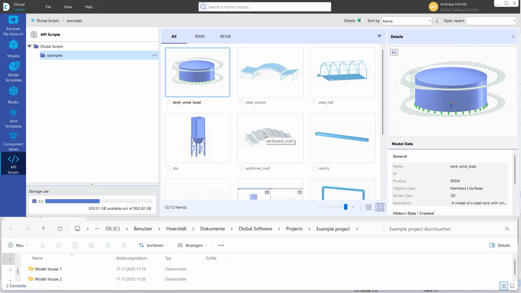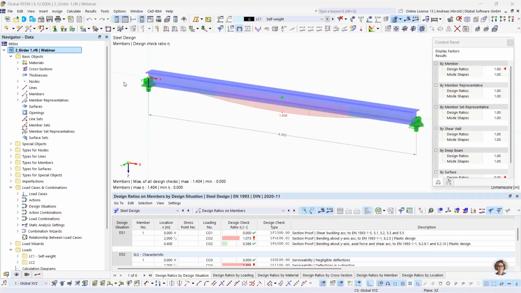Okay, that should be all for this question. Let's turn back to RFEM. The next question is, can I design longitudinal fillet welds according to Eurocode 3, Part 8 in RFEM 6? Yes, that's possible now. Soon we release that feature, and I can show you how to do that.